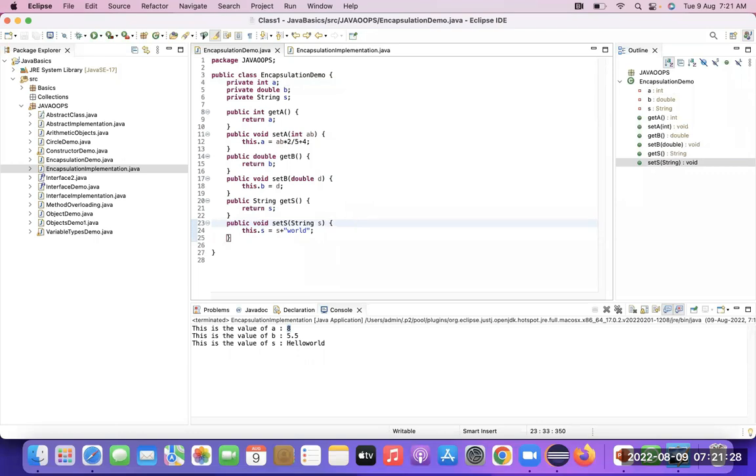Suppose I take only private variables. I won't take public. So it will not automatically generate; you have to generate these methods from source, getters and setters. Then, using these methods, you will be able to access them. You create an object for this class, and access these methods. No, variables cannot be public. Getters and setters will be public.